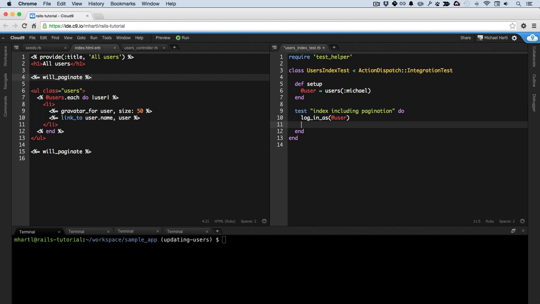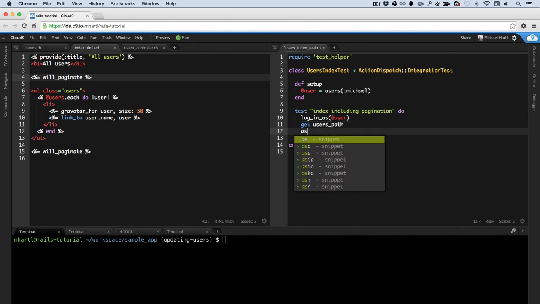All right, what happens if we log in as the user? Well, let's get the user's path. And it should render the template's user's index. And what else should happen on this page? I want to make sure that the pagination is basically working.